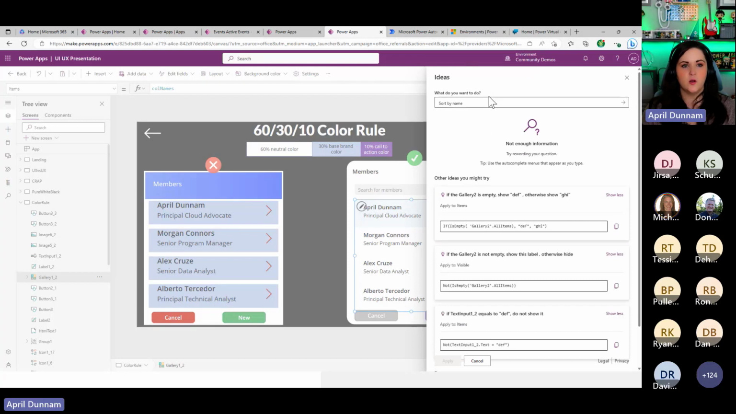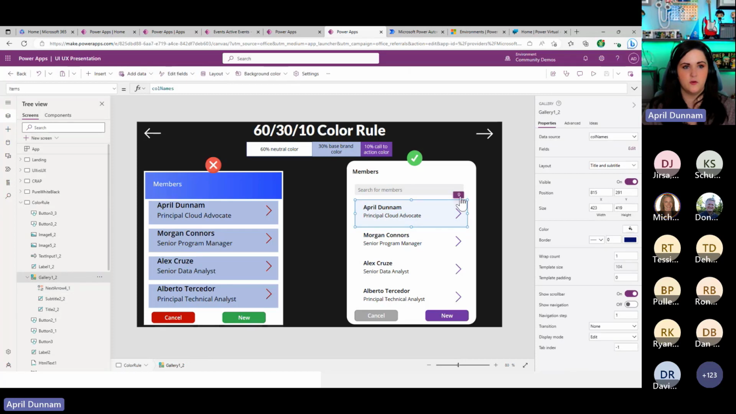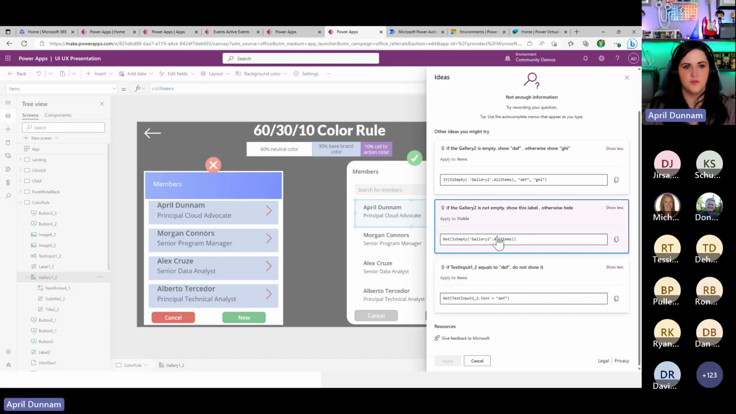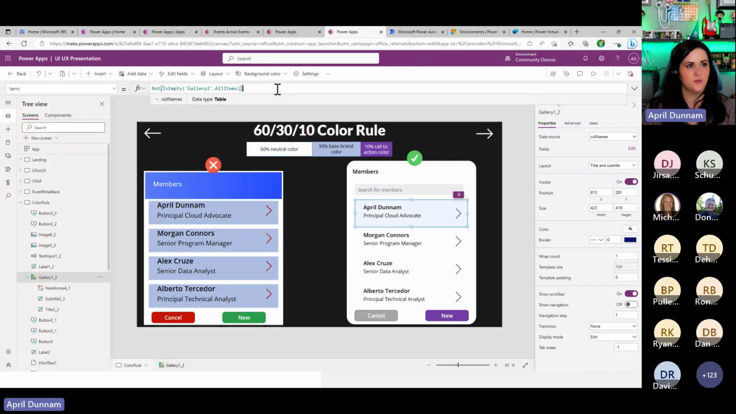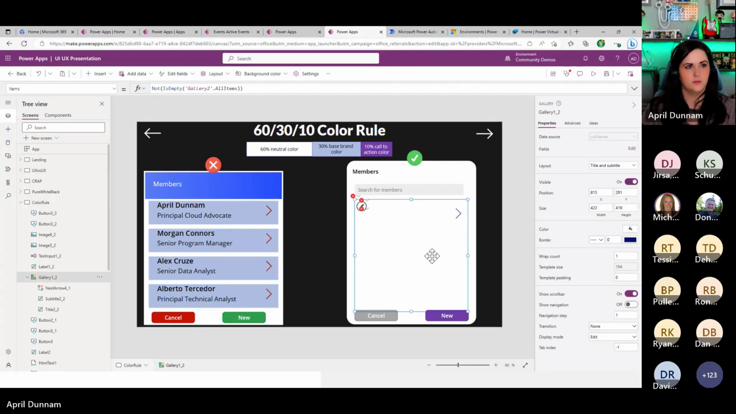You do have to know what your field names are, and I forgot what I named this, so I can look at my data. Yeah, it should be name. That's one way you can do it, and it can generate the formula for you here. I can use any of these suggestions. Simply click on one of these, copy that code, and then I can paste it into my items property, and there you go.